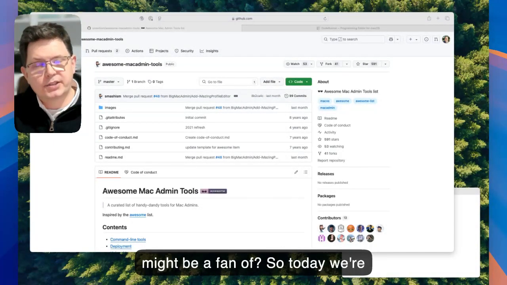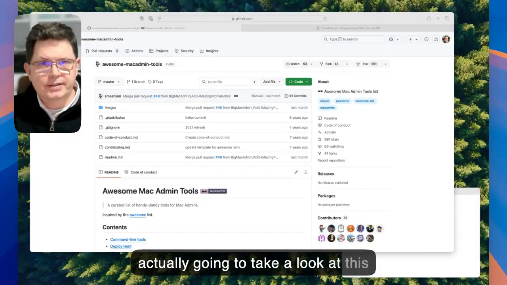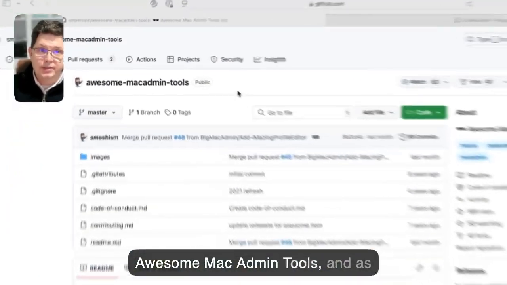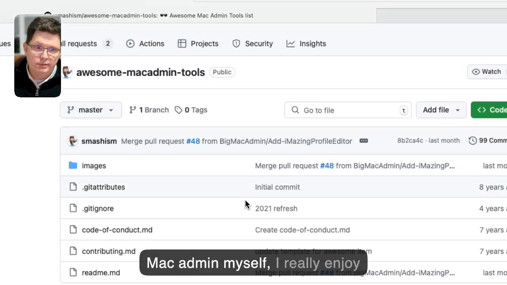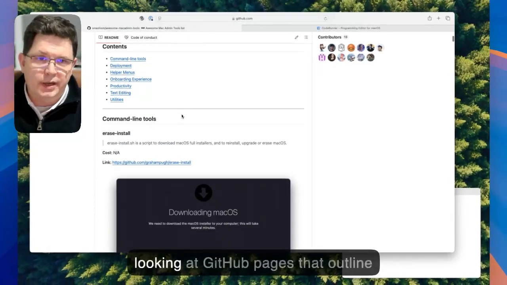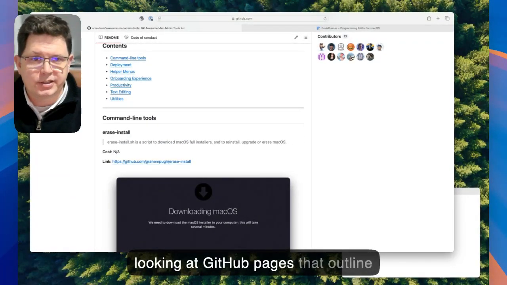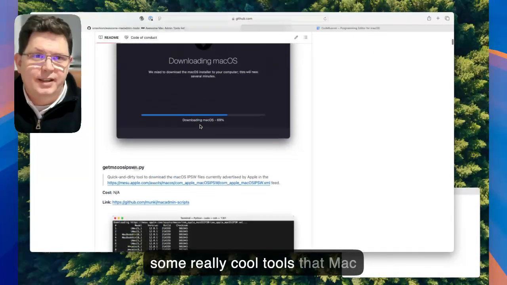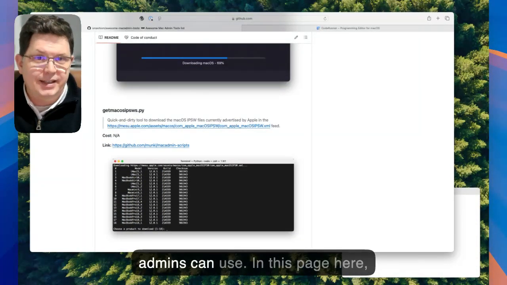So today we're actually going to take a look at this GitHub repo here. It's called Awesome Mac Admin Tools, and as a Mac admin myself, I really enjoy looking at GitHub pages that outline some really cool tools that Mac admins can use.